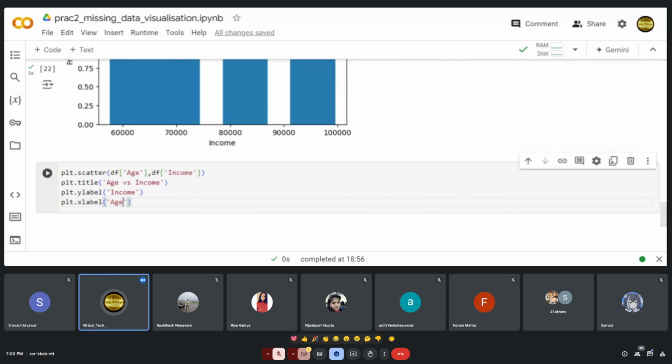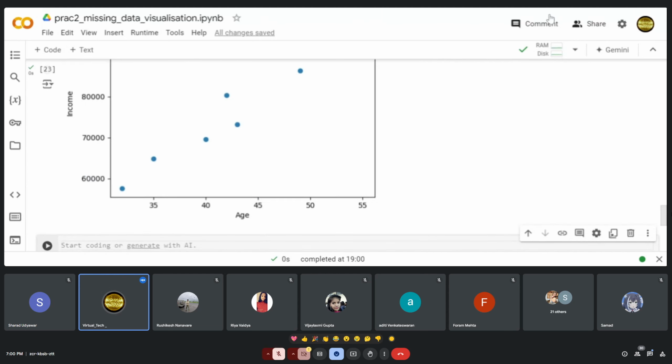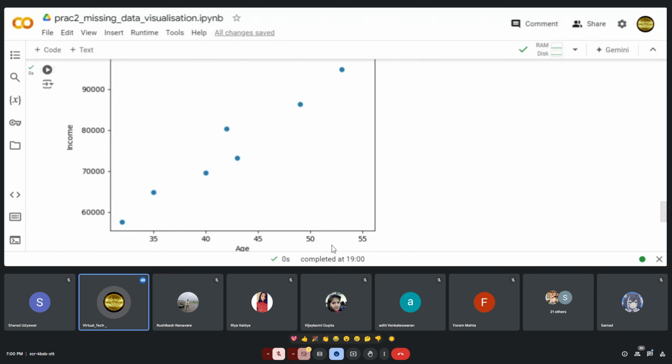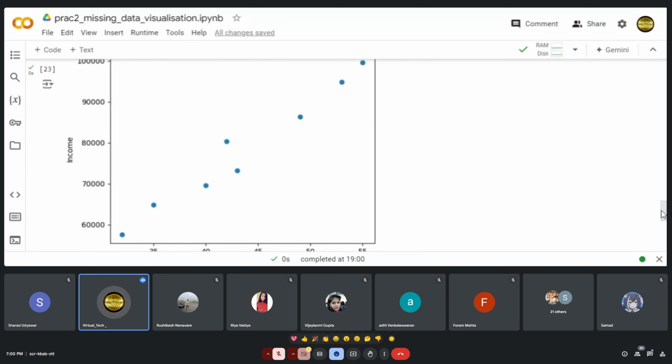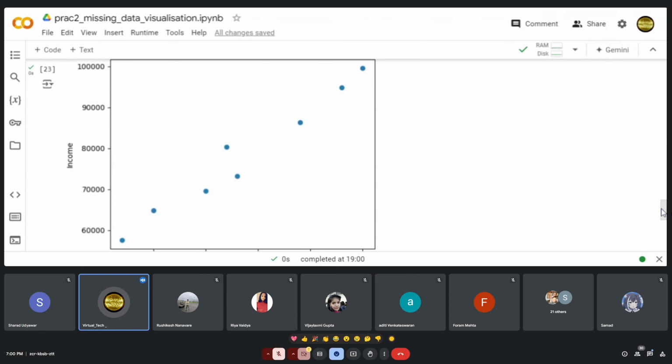Okay, let's just run this now. So you can see this is the scatter plot of each and every data point by taking the age on the x-axis and income on the y-axis. And what does it show me? It is trying to show me that age and income have a linear relationship with each other.